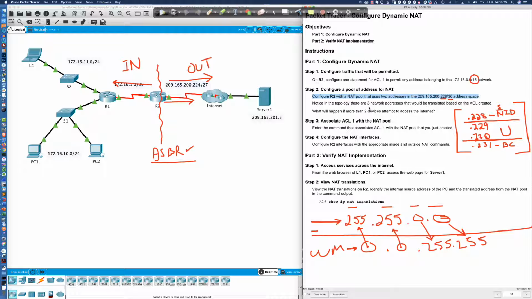Now, notice in the topology, we've got 3 network addresses that could be translated based on our ACL. What happens if more than 2 attempt to access the internet? That third one is going to wait. The default timeout period, once PC1 and PC2 connect out to server 2 on real Cisco IOS, is 86,400 seconds. That's equivalent to 24 hours, right? That's how long router 2 is going to wait before it purges the NAT translations in the translation table that PC1 and PC2 have. So your CEO is now locked out.